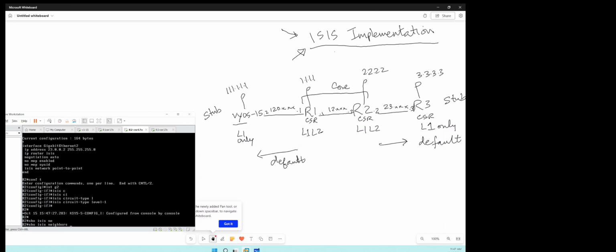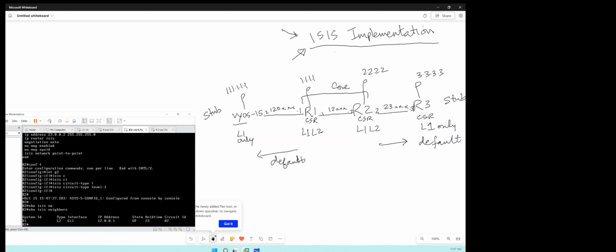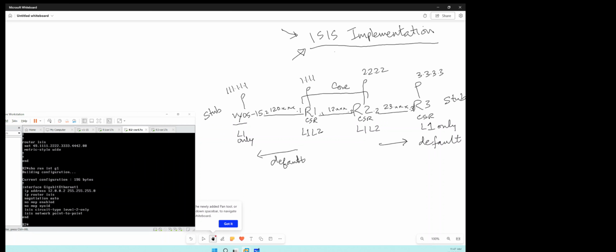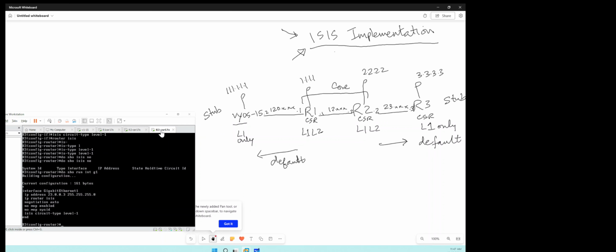Show ISIS neighbors. I do not see 3 coming up. Show run part router ISIS. Got the 2. I got show run interface gig 1, 2. Both have circuit level 1 and 2 only. So what's wrong with this guy?